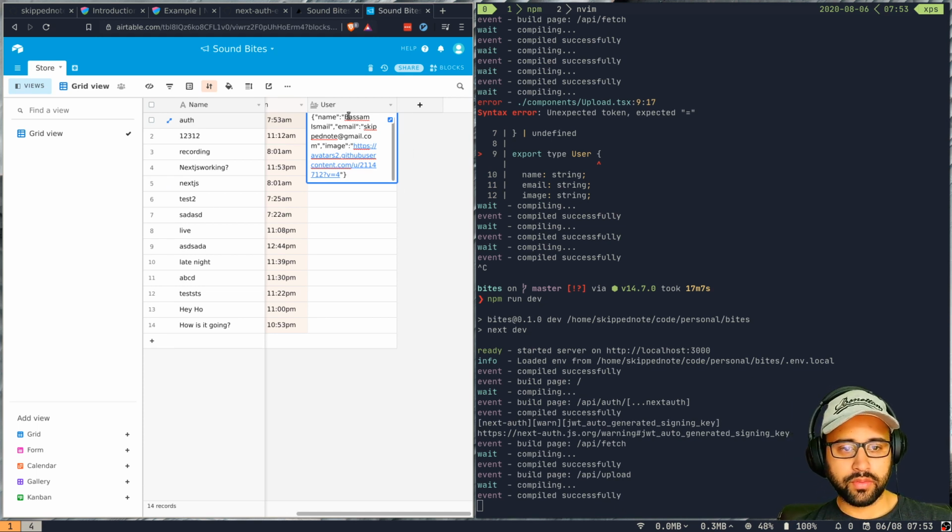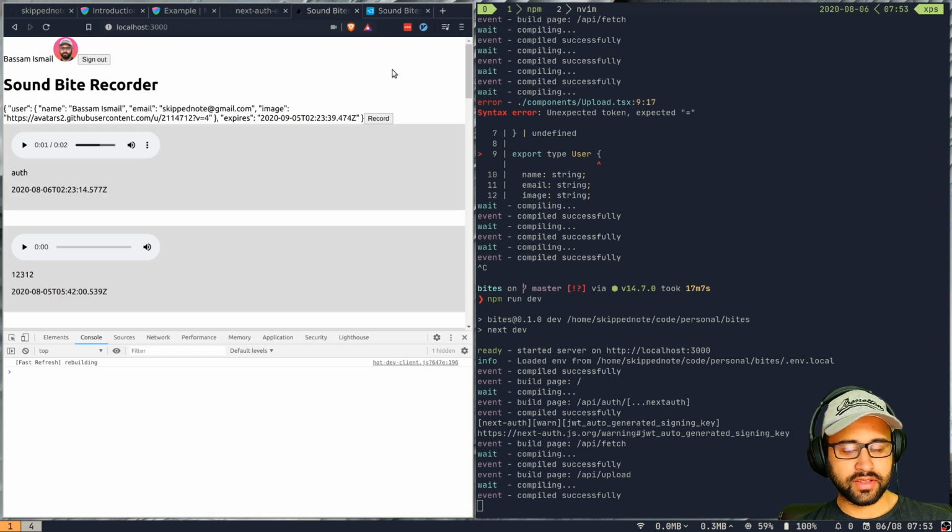Obviously, the problem here would be that we are storing a lot of redundant data multiple times. But I don't think we are reaching a scale with this recorder where you need to worry too much about it. This should be fine. So we are storing the user details, right?